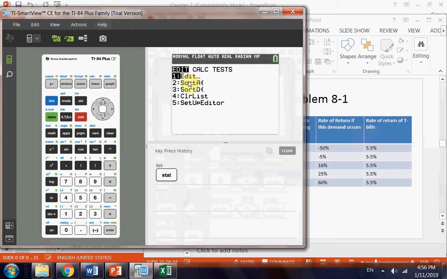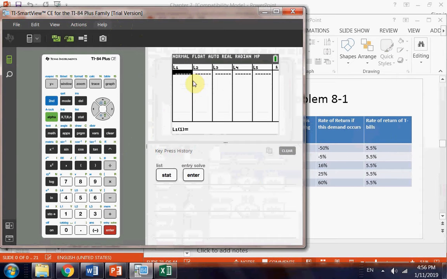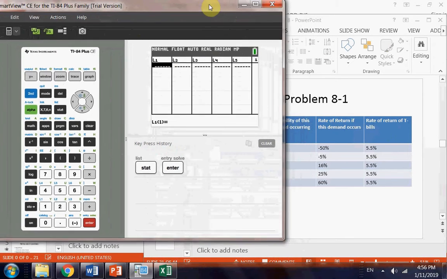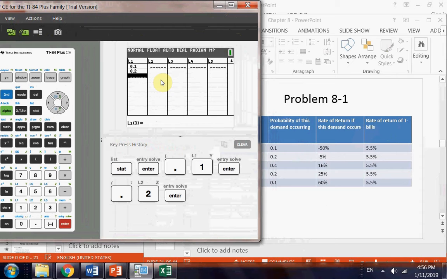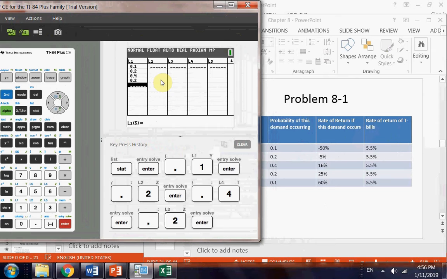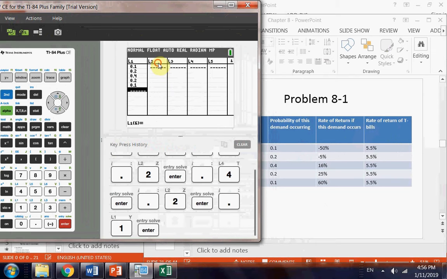You're gonna select edit. Okay, so you have different columns you can put numbers in. So since we have 2 columns of data, one is a probability and one is a rate of return, let me first put probability. I'm going to put a 0.1 first as a 10%, then 0.2 as a 20%, 0.4 as the 40%. Okay, and try to finish it. Okay, and then for L2, I click on this red arrow. Okay, I'm going to put the returns.